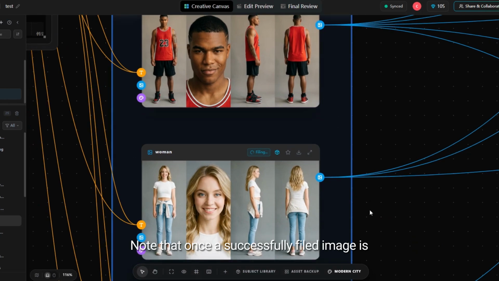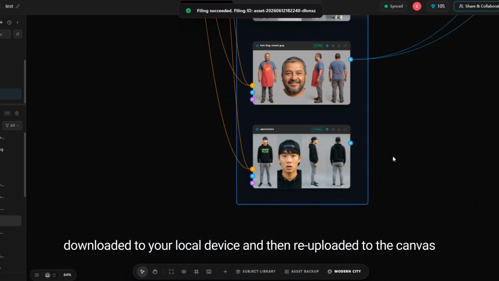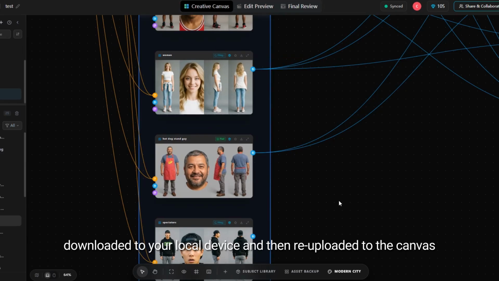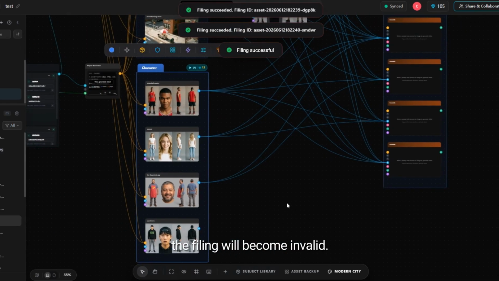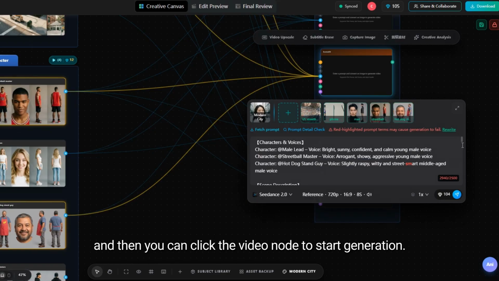Note that once a successfully filed image is downloaded to your local device and then re-uploaded to the canvas, the filing will become invalid. After successful filing, the icon on the image node will turn green, and then you can click the video node to start generation.